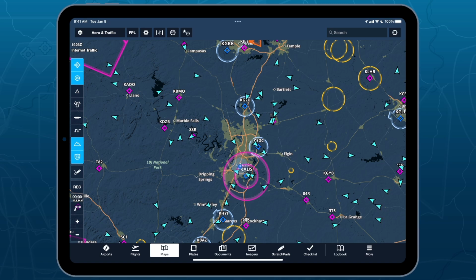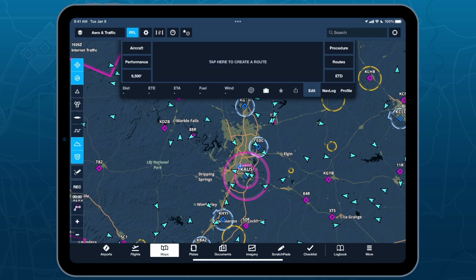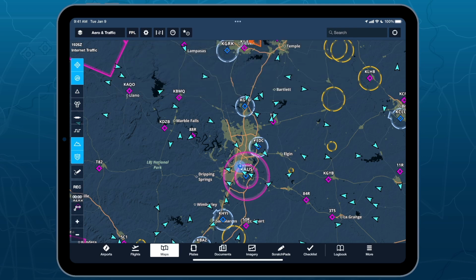Just moving right across the top here, the next button you'll see is the FPL or Flight Plan Editor. I won't go into too much detail on this because Alex is going to give you a much more detailed introduction to this, but this is basically a full tool to allow you to plan your flight straight from the maps page. So moving right along, I'll let Alex touch on that later.